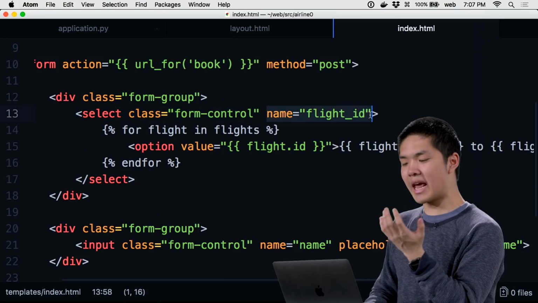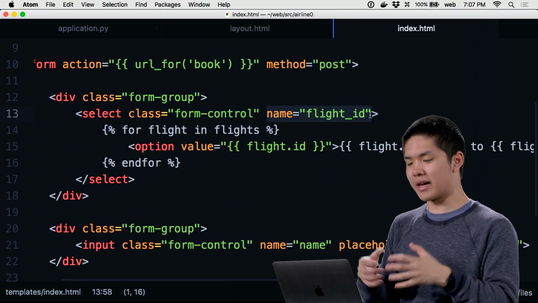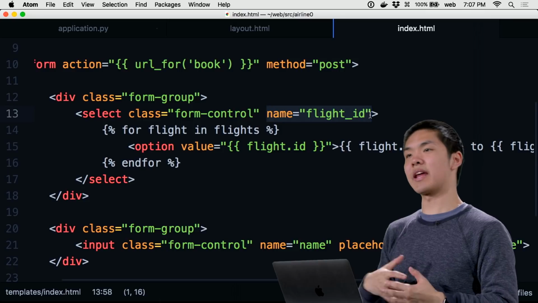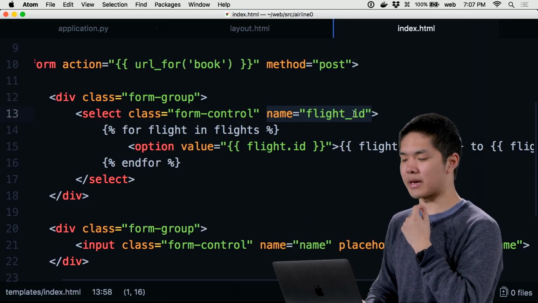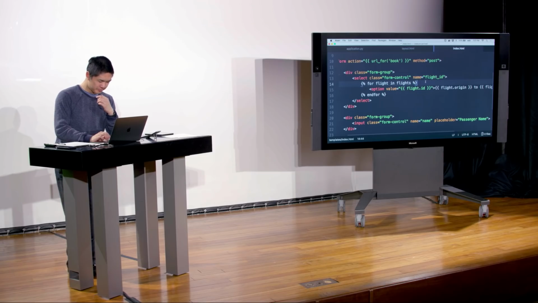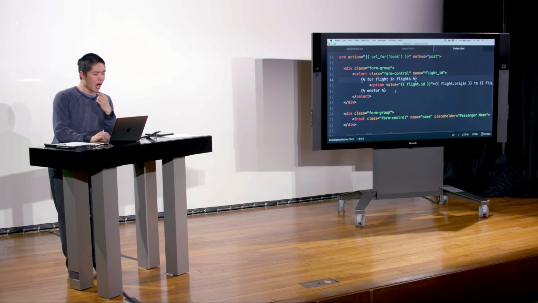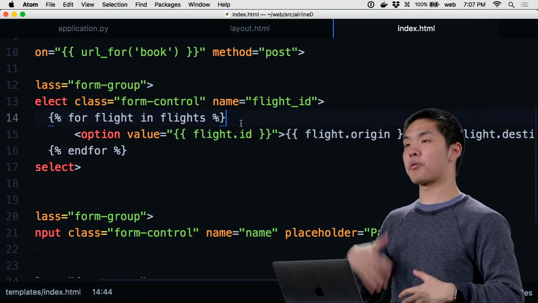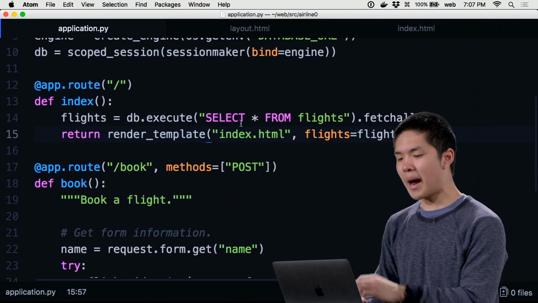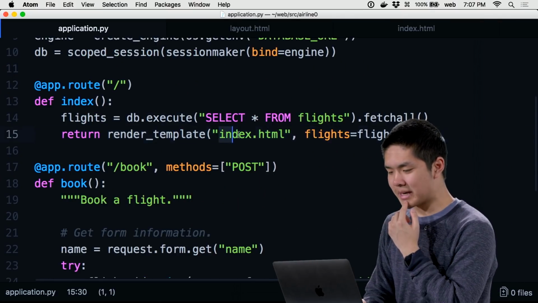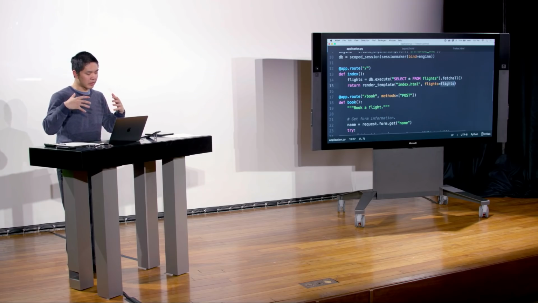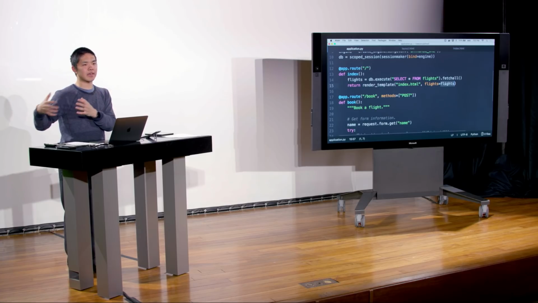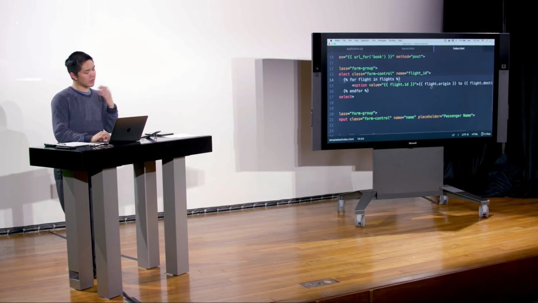And I'm giving it a name, flight ID. And I give this select dropdown a name because later on in my Python code, I'll want to reference it. And when I reference it, I'll want to reference it by its name, in this case, flight ID. What's happening next, on line 14, I'm going to loop through all of the flights. Recall that in application.py, when I rendered index.html, I passed in flights as a variable, meaning flights is going to be a variable that exists inside the index.html template. And so inside of index.html, I can loop over them in a for loop.